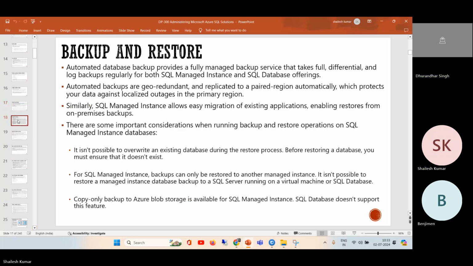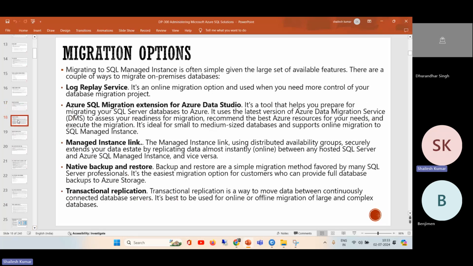Now the migration options we have: Log Replay Service, and the Azure Migration extension for Azure Data Studio. I think you are aware of this tool; it is simply like our SSMS, SQL Server Management Studio. Then we have the Managed Instance link. We can get that link and do online migration. Native backup and restore, we all know about it: take a full backup, differential and log, and then restore that.